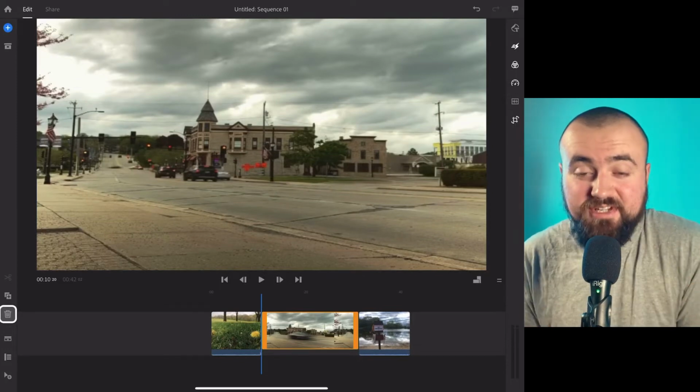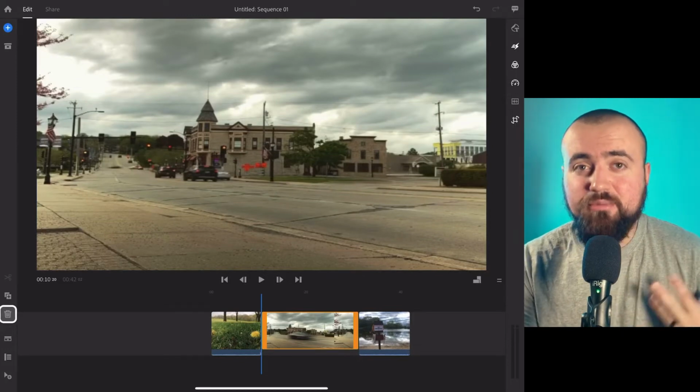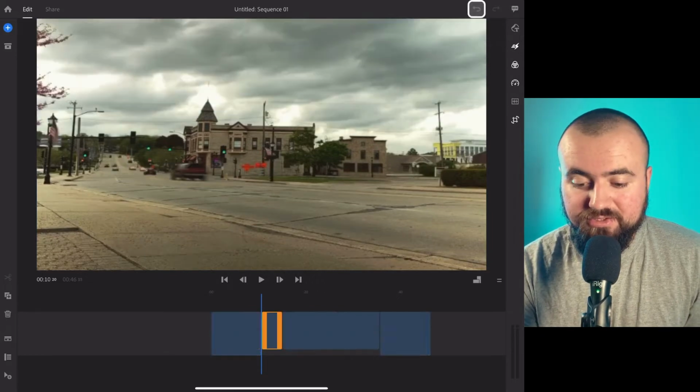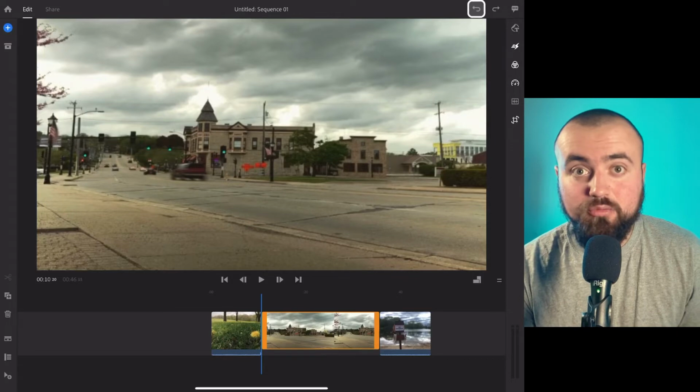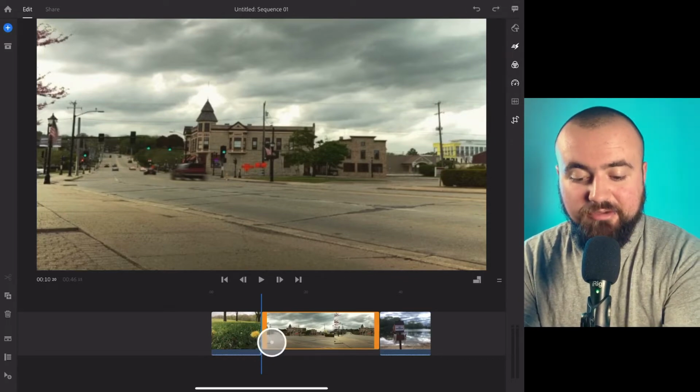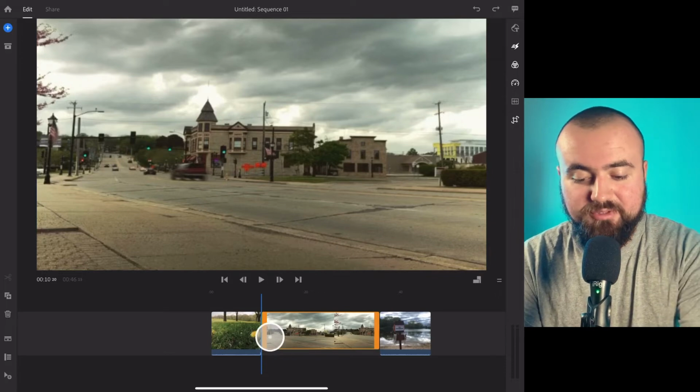If you end up accidentally deleting something, you didn't mean to do it, or you make any other mistake, up in the corner here, they have a back button, and you can just simply click that, and it'll restore whatever you did. So as you can see, I clicked the back button, and now I've no longer split the clip, and the old clip is back attached.